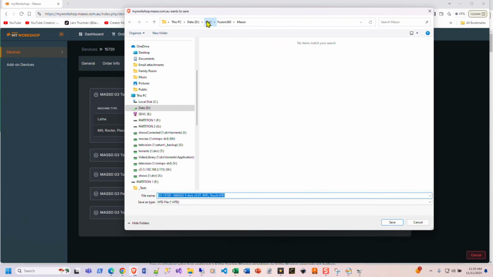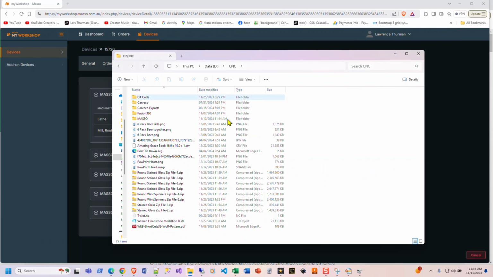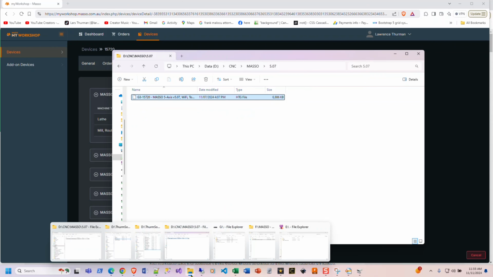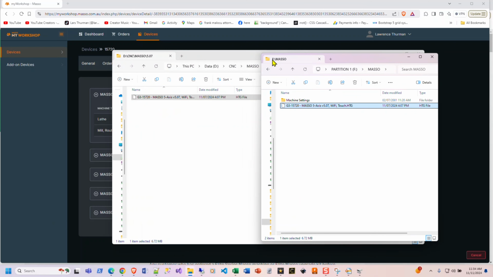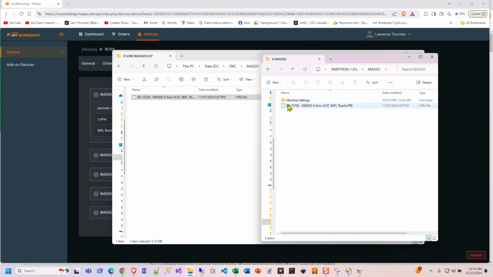What I do is I drop my stuff into a directory called CNC Masso. So this would be for the 5.07 and this is where I saved it. All right. Now, once you have it saved in that directory, you can pick it up and move it to your USB drive, which is plugged in as F right now, and it needs to go under a directory called just Masso, not under machine settings, just under Masso. Now that we have this on our USB drive, we can go do the update for the Masso.